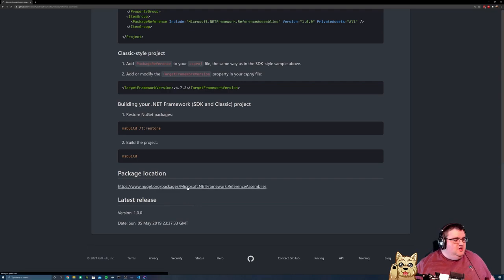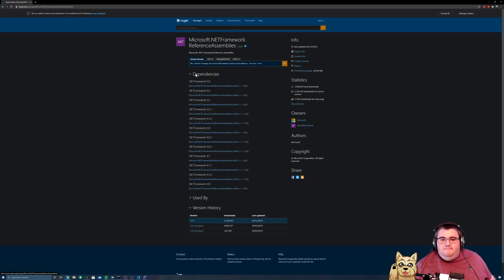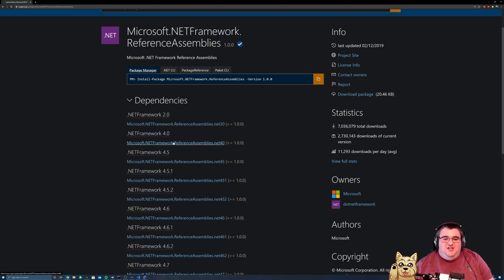So where are we going? Package location. Because if I can do this in a NuGet, this would be really cool. .NET framework. Hang on, they've got a net... Really? A net 2.0 and a net 4.0. Well done, Microsoft. Well done.